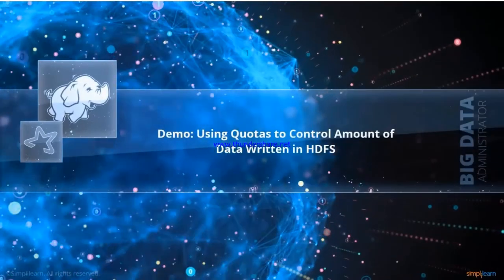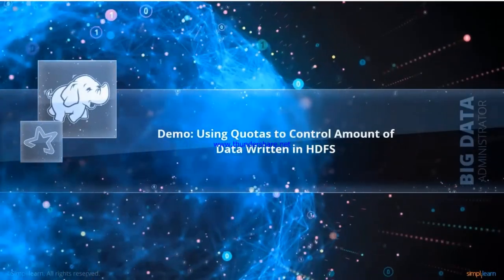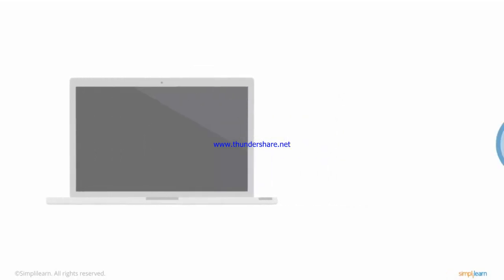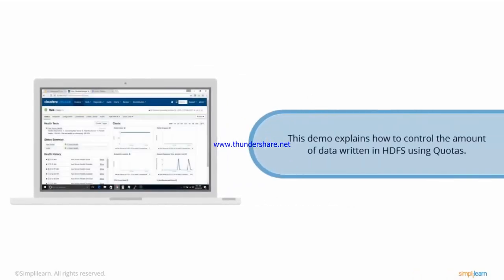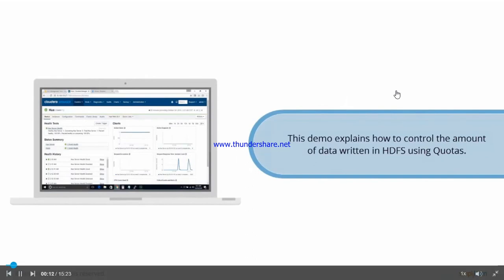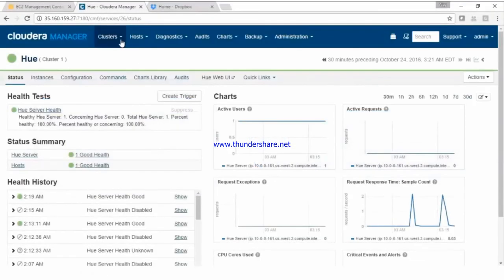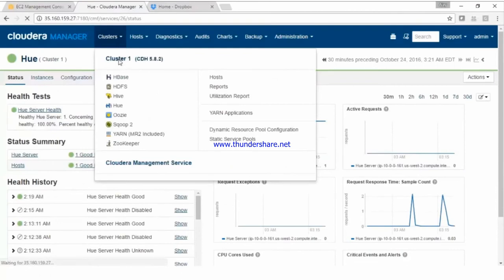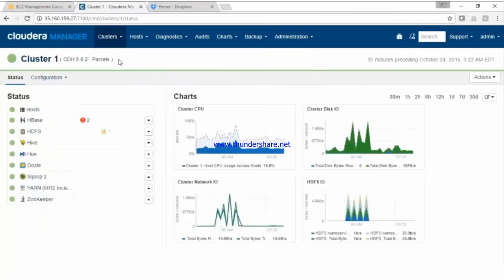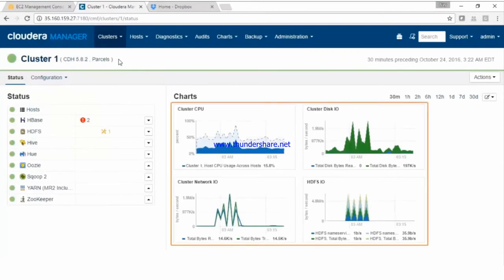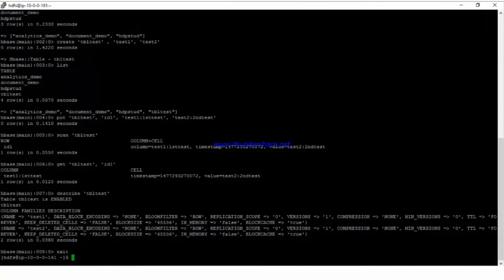Using quotas to control the amount of data written in HDFS. This demo explains how to control the amount of data written in HDFS using quotas. Let's open the terminal to set the quota in HDFS. The quotas are set in HDFS to specify the number of files and directories used and the amount of space used by the directories. There are various quota options available in HDFS.